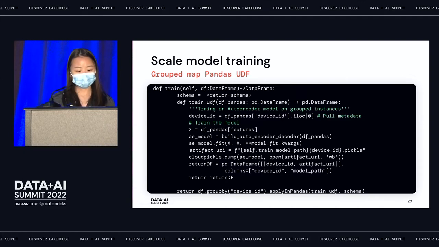So if you are not familiar with Pandas UDF, basically a Pandas UDF needs to take two key inputs. The first one is the actual Python function, and the second one is the return schema. That's why here, when we return the training result, we need to provide this user-defined UDF and also the return schema. You can see that the return is basically our concatenated information about the trained model per instance, and we can take a deeper look when we get to the demo session.